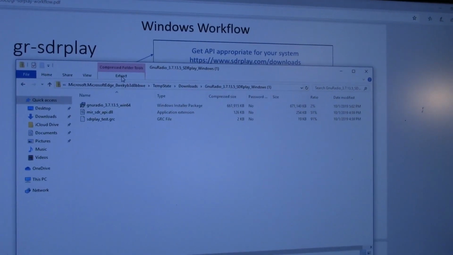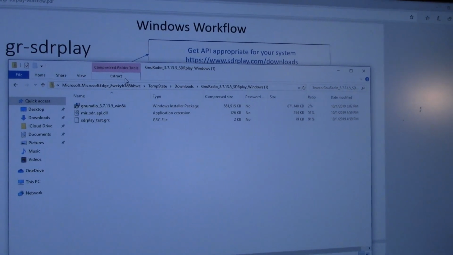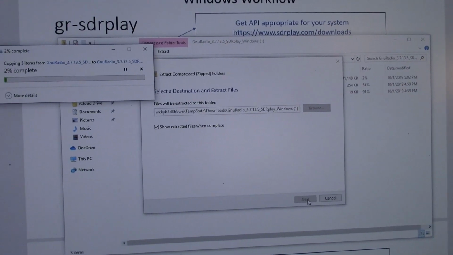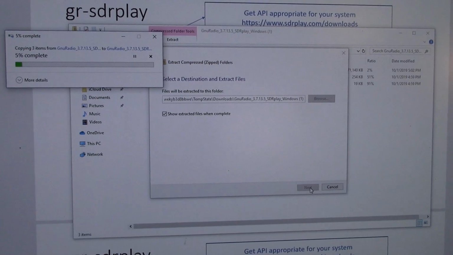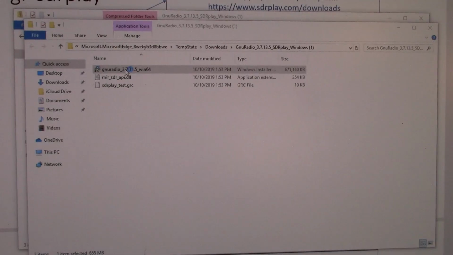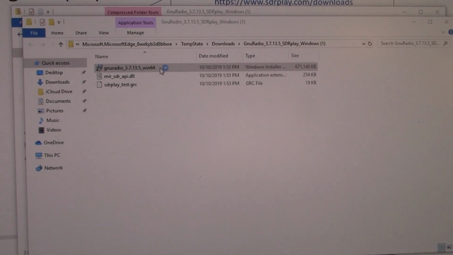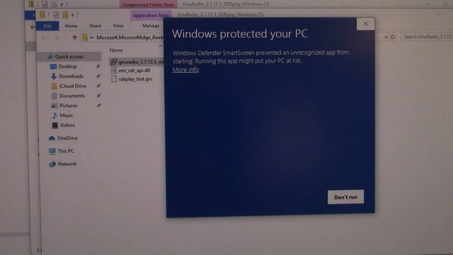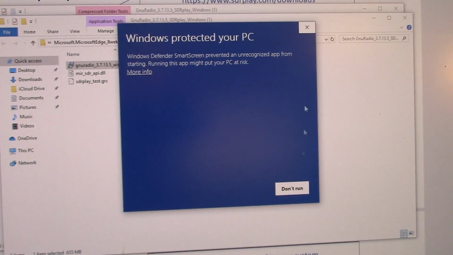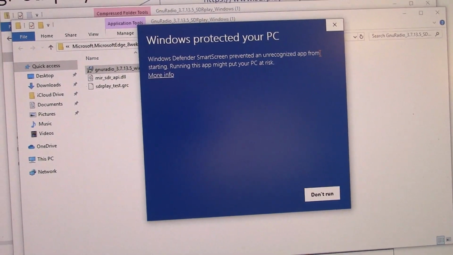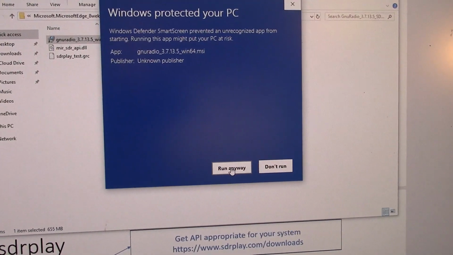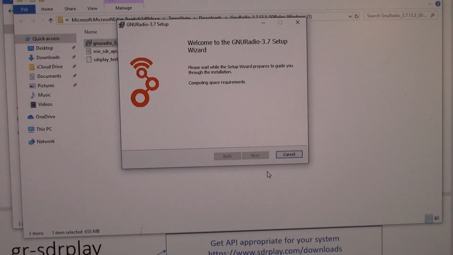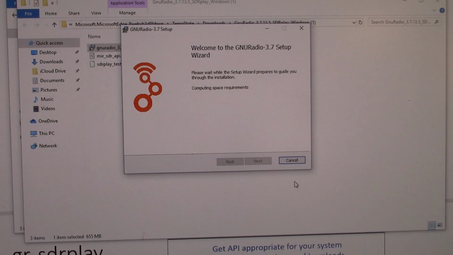So extract all the files. Once you've extracted the files, double click on the GNU Radio installer. You may get a warning that's trying to stop you running it, but obviously you have to override that. So I'm going to click on run anyway, and let it go through the setup wizard.